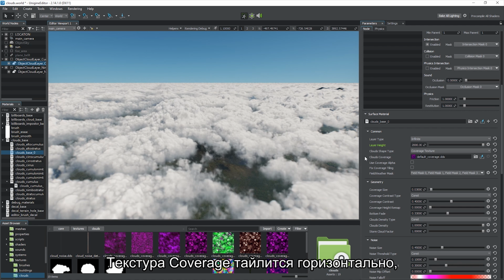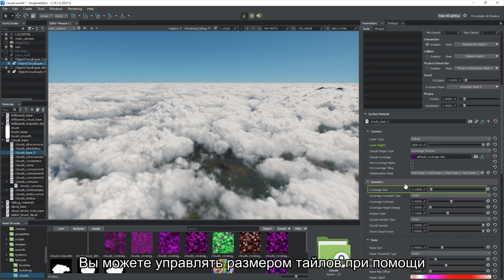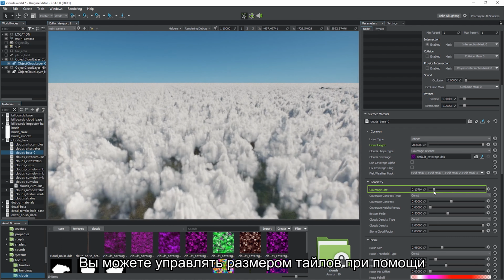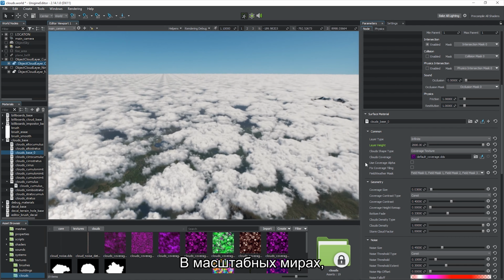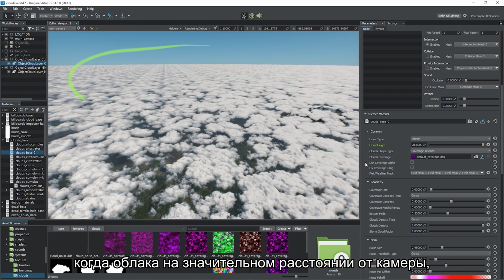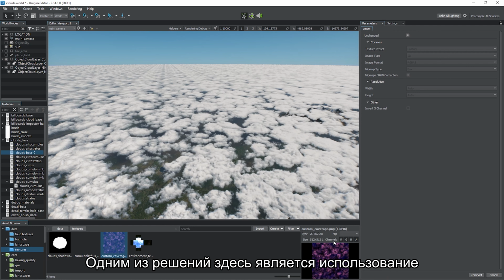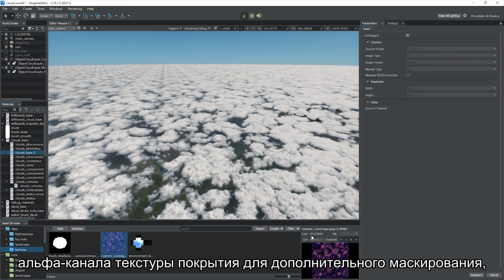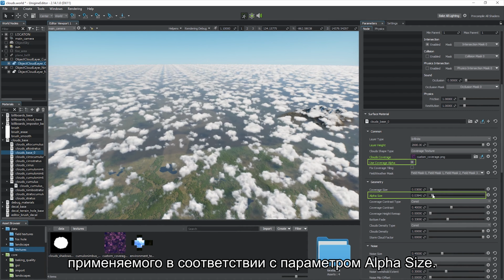The coverage texture is tiled horizontally, providing the cloud layer with data for cloud formation in every spatial point. You can control the size of tiles by adjusting the coverage size available in the geometry parameters. In large-scale worlds, when observing clouds at significant distances, tiling becomes noticeable. One of the solutions here is to engage the use of the alpha channel of coverage texture for additional masking, applied according to the alpha size parameter.